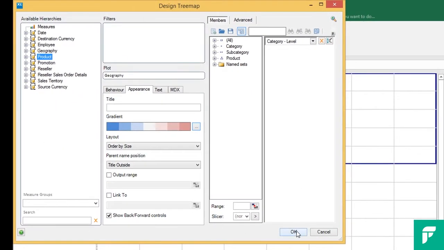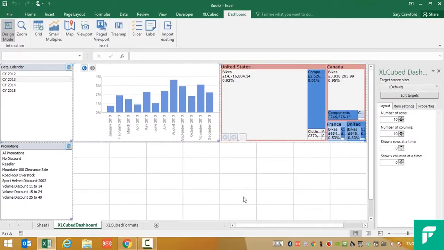And here we can insert the tree map, and when I click an object, everything else will update in sync still.